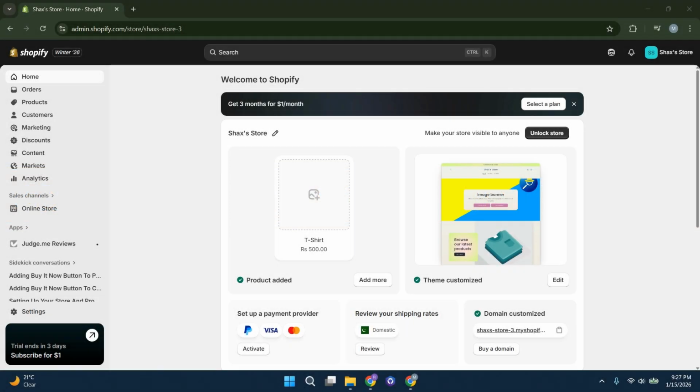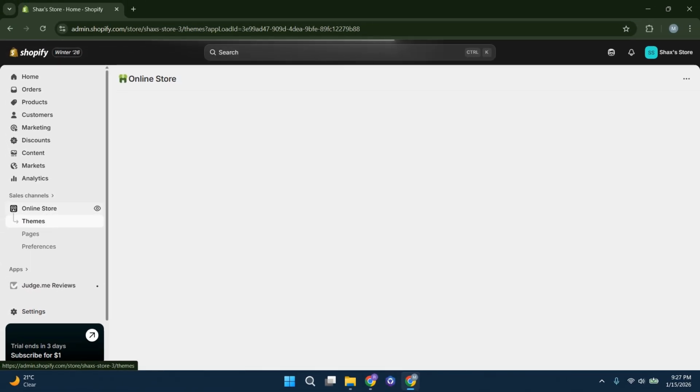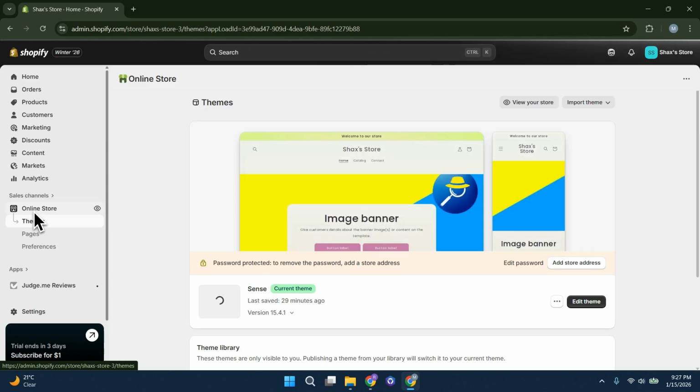First of all, go to admin.shopify.com and log in using your store credentials. Once you're logged in, you'll be taken to your Shopify dashboard. From here, click on Online Store under the Sales Channel section. After that, you'll be redirected to the Themes page.